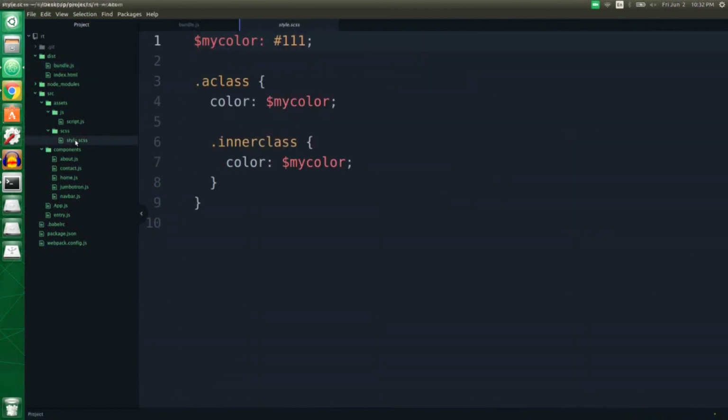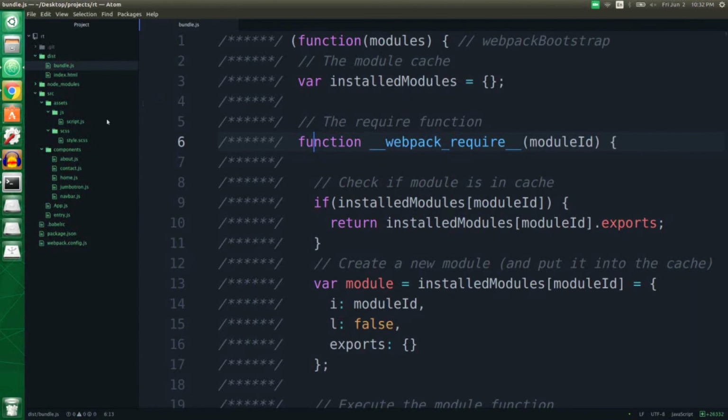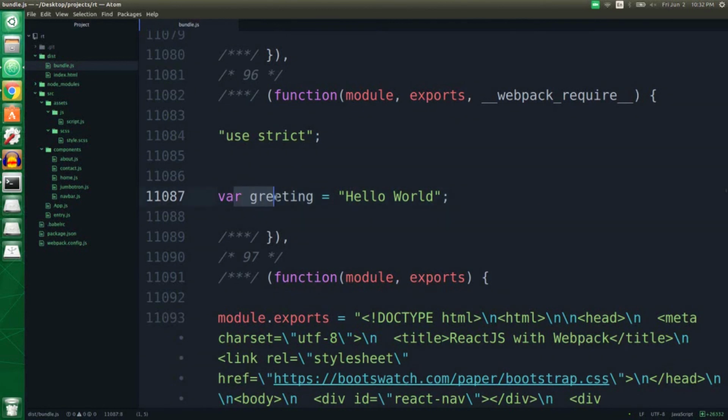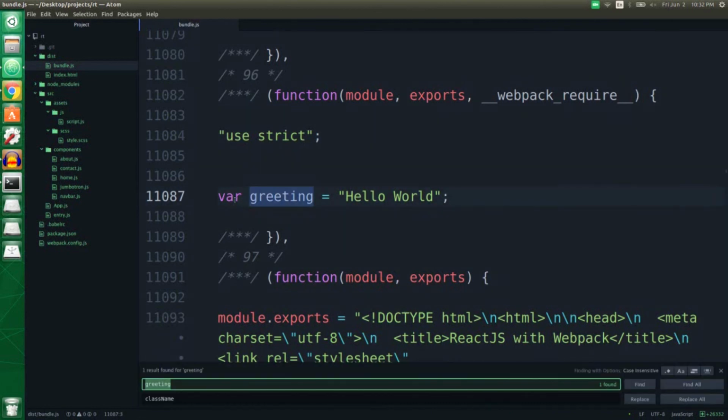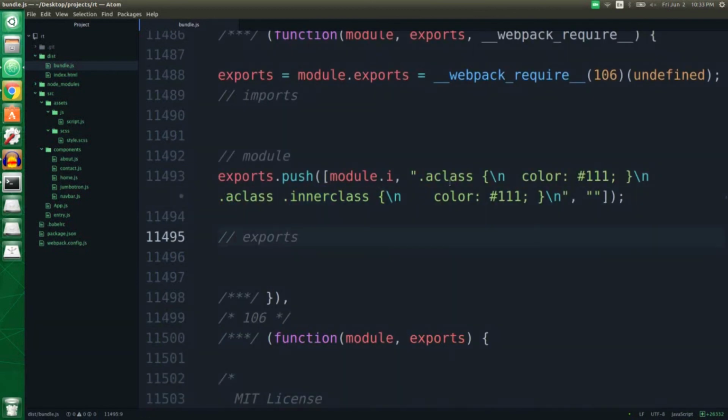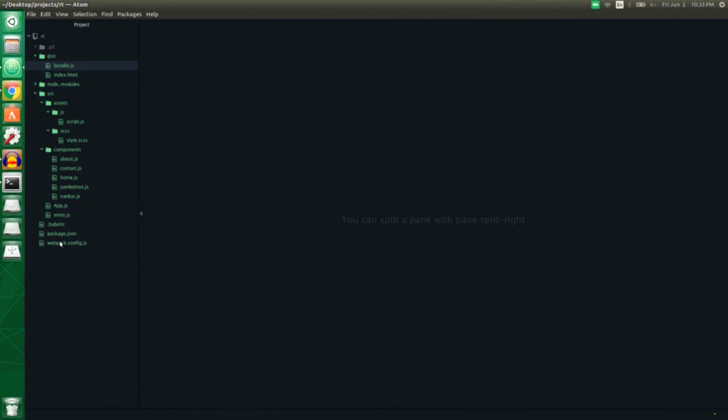And remember, we created this right here, so I'm going to search for these classes as well as our script file. So if we search greeting, you'll see here we have our greeting, and then if we search for inner class, you'll see here it converted it into CSS. That way the browser can read it rather than having it in Sass format. Okay, so there's a lot of loaders out there that you can use, but I just wanted to demonstrate a couple of the more popular ones.